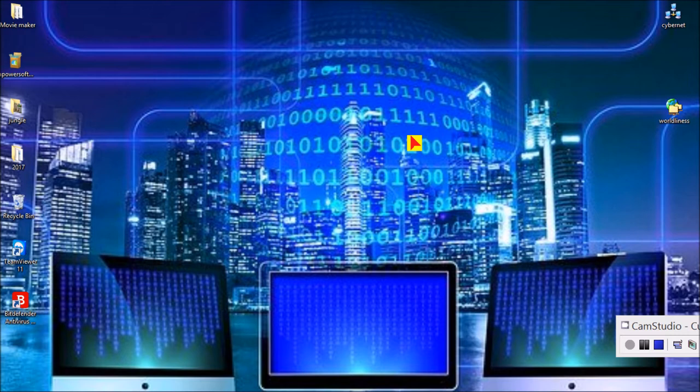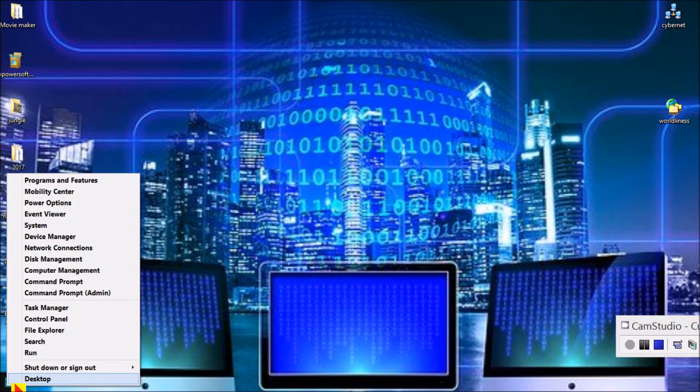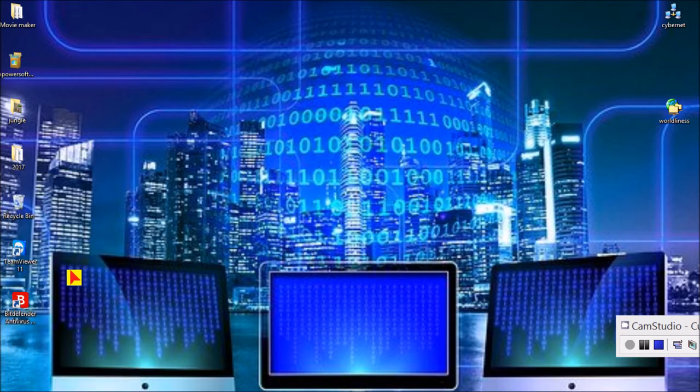So let me show you how we can check it. For this tutorial, I'm using the Windows 8.1 version. Go to the start menu, right click, scroll up and go to the network connection. As you can see here, I have a couple of LAN connections. This one is my active connection right now.